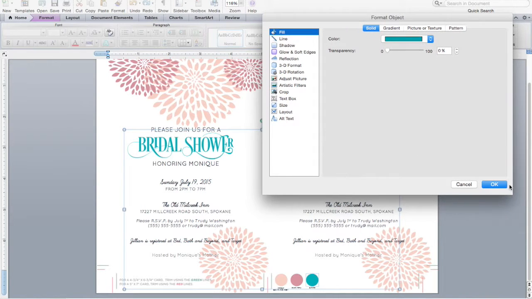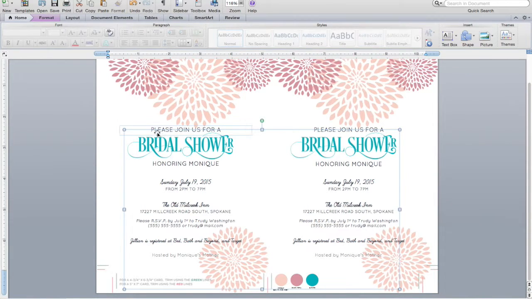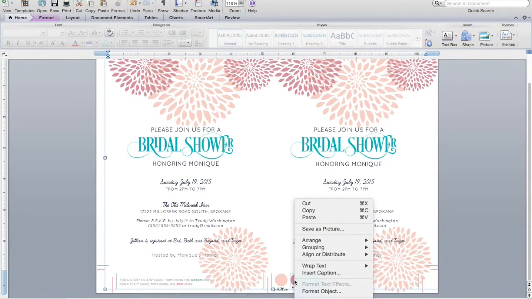And once I click OK here, the change is finalized, and you'll see that this graphic here that says bridal shower has been updated to the new color. So then I'm going to repeat the same process to change over all of the graphics in the dusty rose and in the apricot colors to the new colors that I'd like to use.